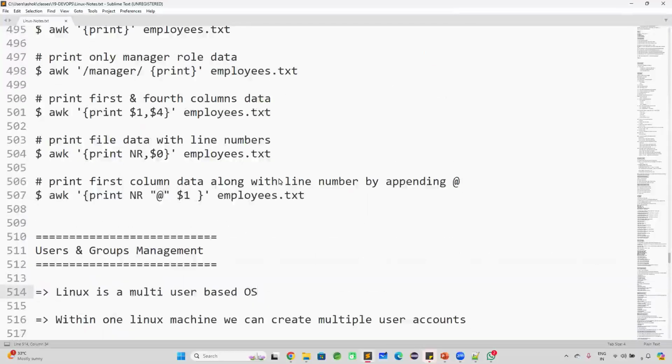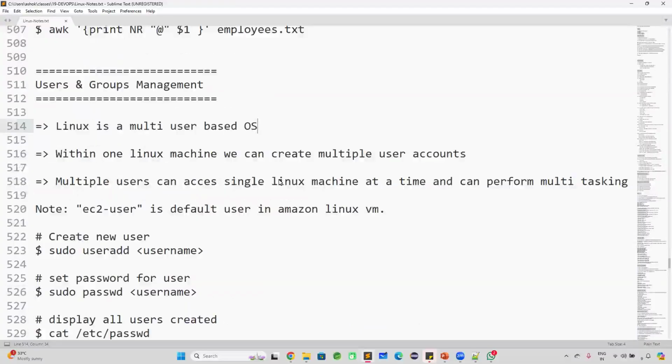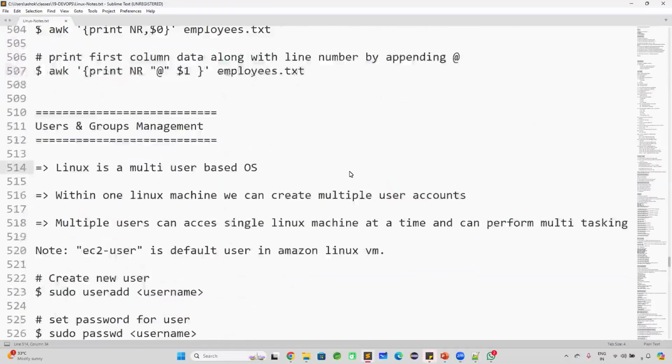Good evening, everyone. In the last session, we discussed how to deal with users and groups in the Linux operating system. Linux is a multi-user based operating system, meaning multiple users can access a single Linux machine at a time and they can perform multitasking. When we create a Linux virtual machine, by default we get one default user, that is EC2 user. Along with that, we can create some other users also and perform operations on that.